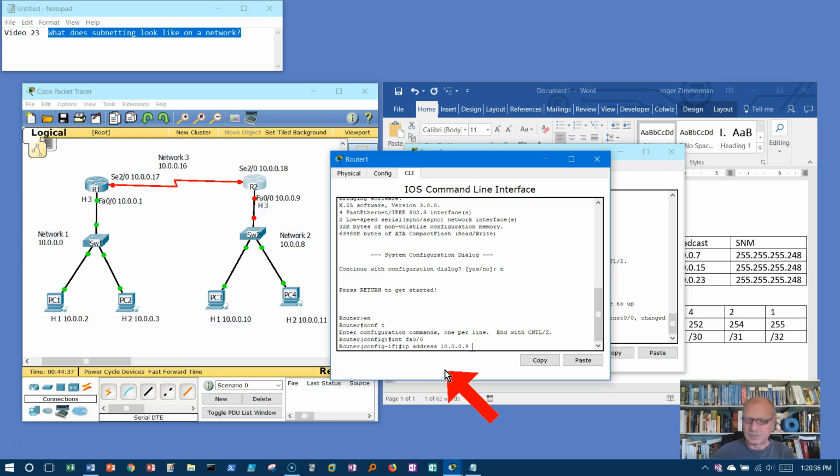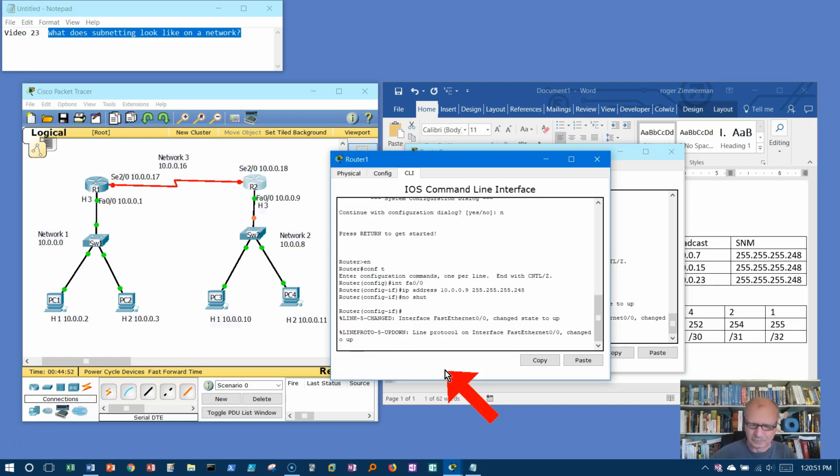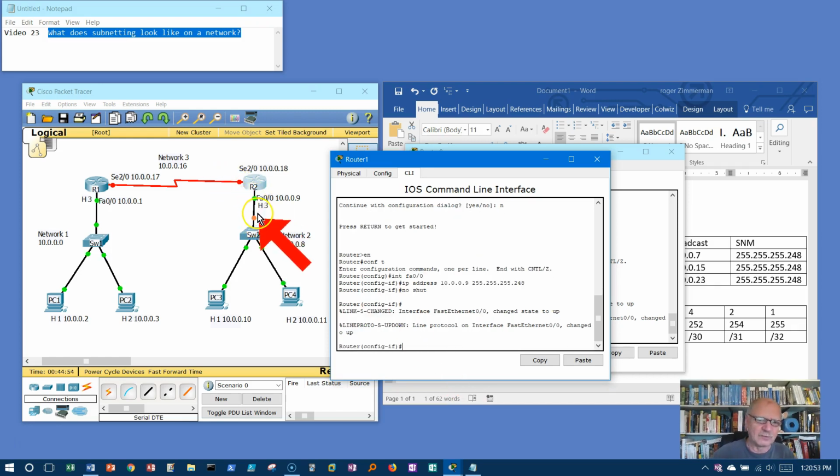10.0.0.9 with a subnet mask of 255.255.255.248. And we have to turn it on. In order to turn it on, we say no shutdown. And now that one has turned green and it's ready to go.